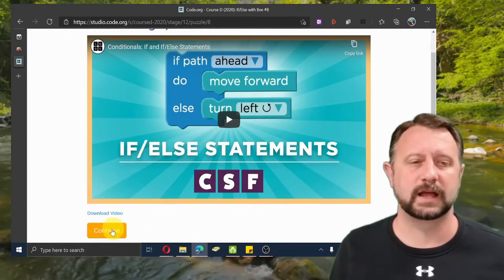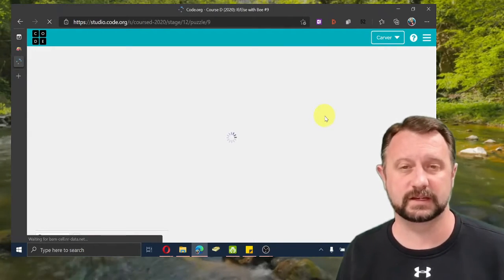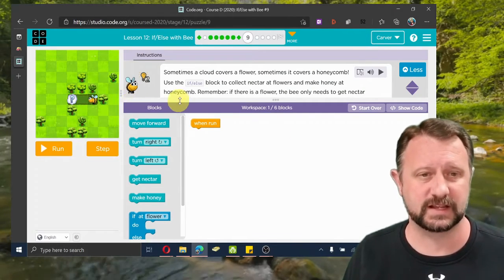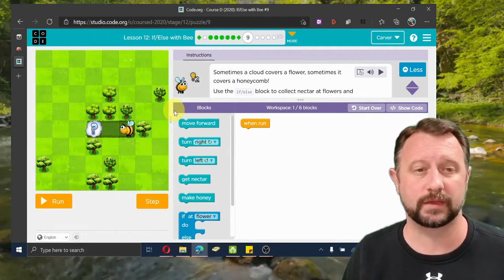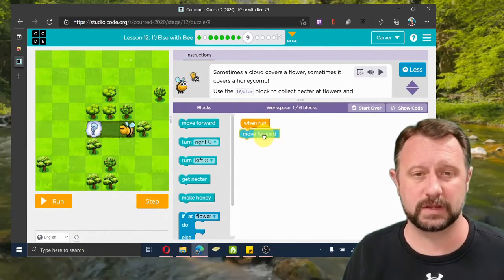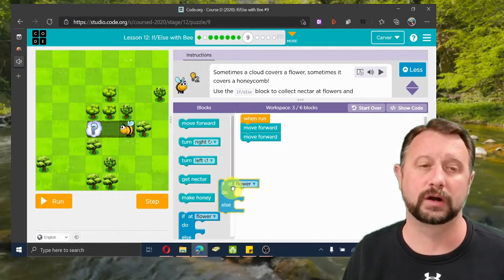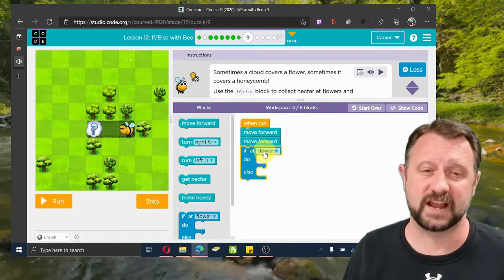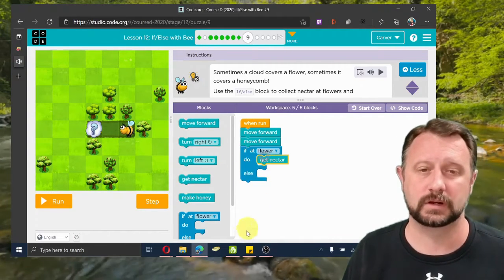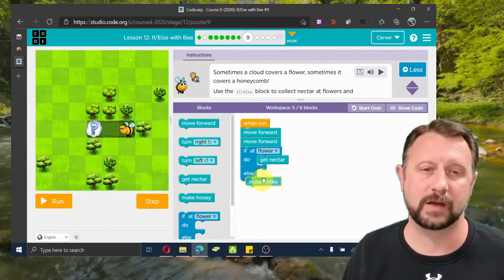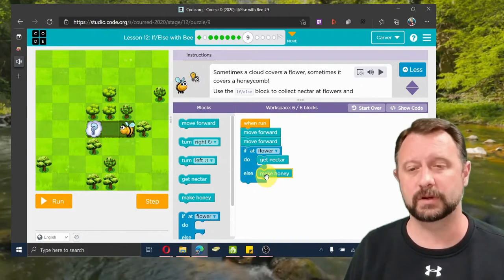Here's another block. This time we've got a video, and it'll have an additional part of that blue block called an else statement. So in an else statement, what I get to do is I get to do one thing or another thing. Let's have my bee go forward here, and then underneath is either going to be a flower or it's going to be honey. If it's at a flower, I want him to get the nectar. And if it's not at a flower, that would mean it'd be at a honeycomb, so I want him to make honey.